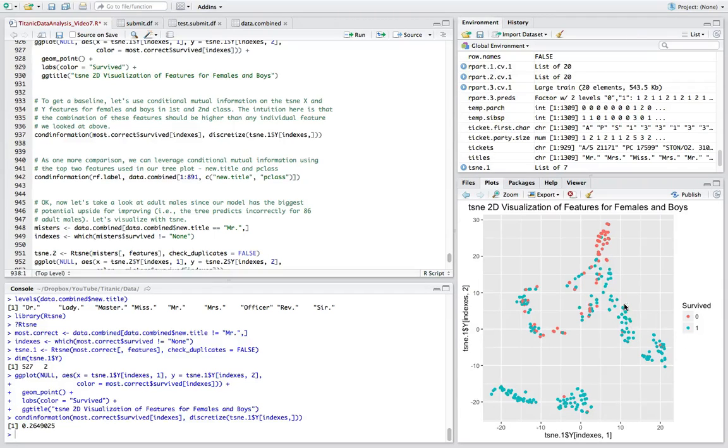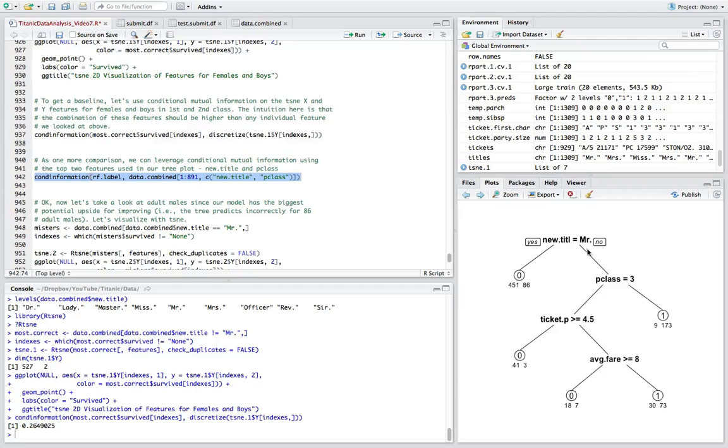providing information regarding the turquoises versus orange. Or another way to think about it is how good are these two values at cleanly separating the turquoise from the orange, by comparing it to the conditional mutual information of two of our features, notably, for example, new title and P class, because we know that was in our model here, right? First thing we looked at was new title, and the second thing we looked at was P class.